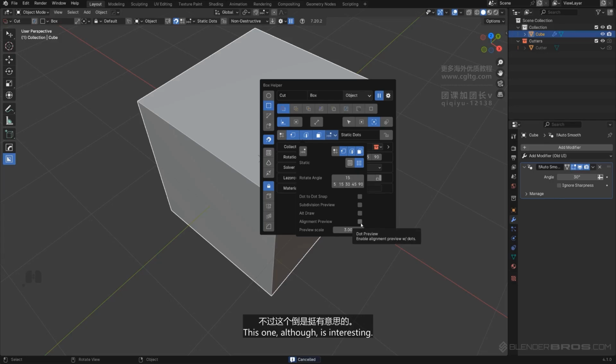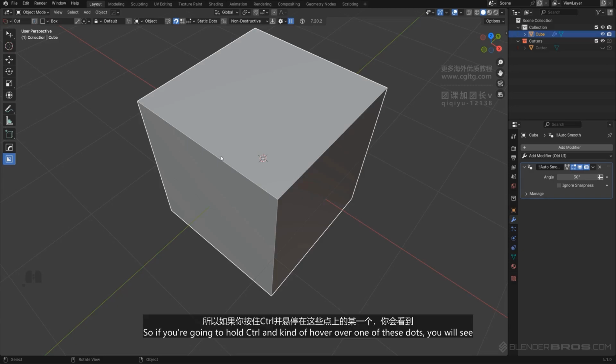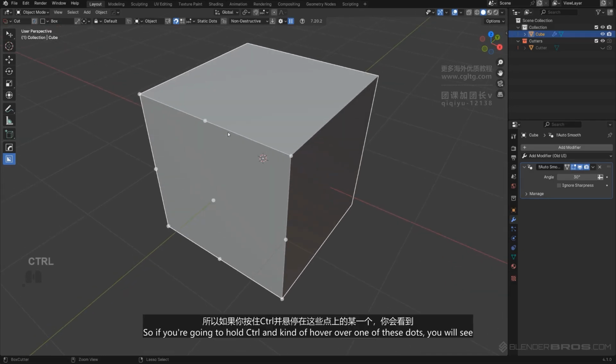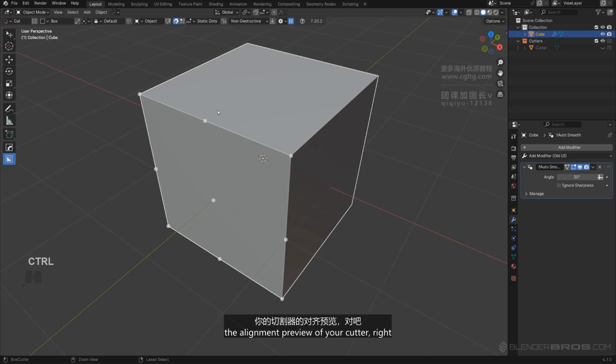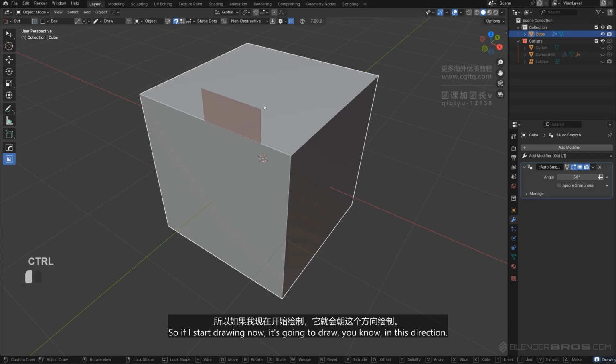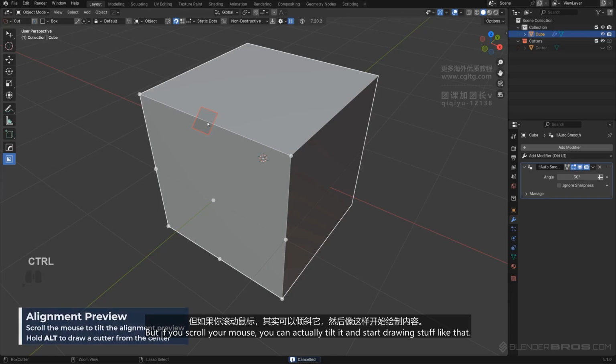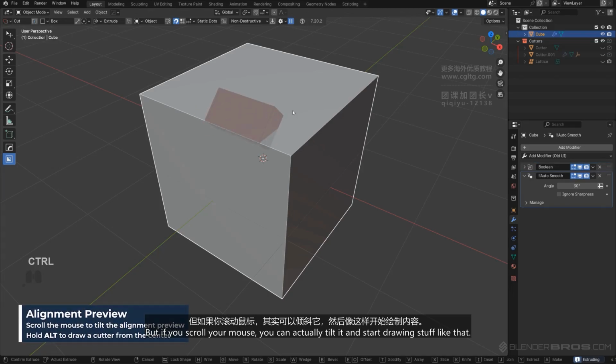This one, although, is interesting. So, alignment preview. If you hold Control and hover over one of these dots, you will see the alignment preview of your cutter, right? So if I start drawing now, it's going to draw in this direction. But if you scroll your mouse, you can actually tilt it and start drawing stuff like that.